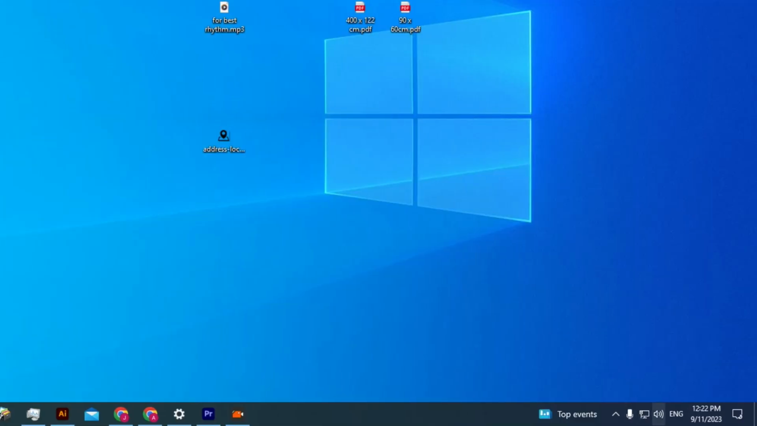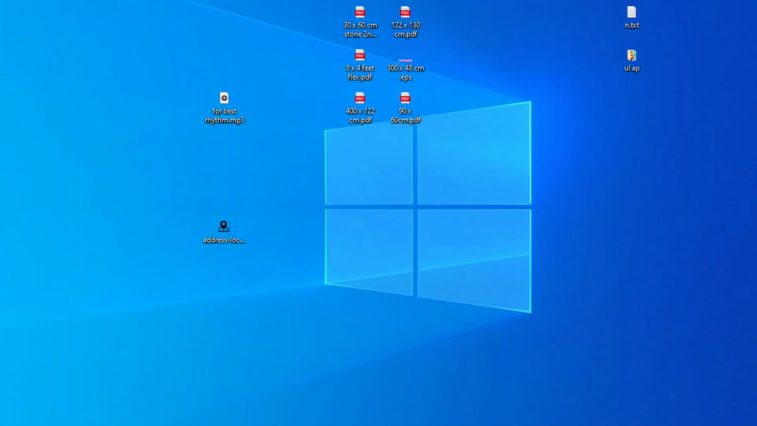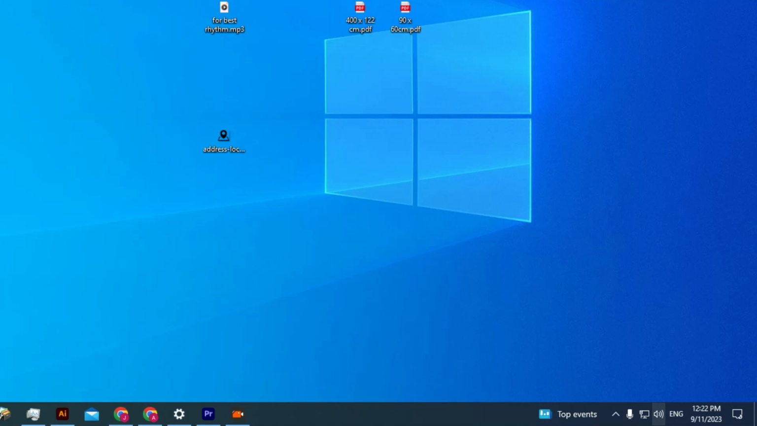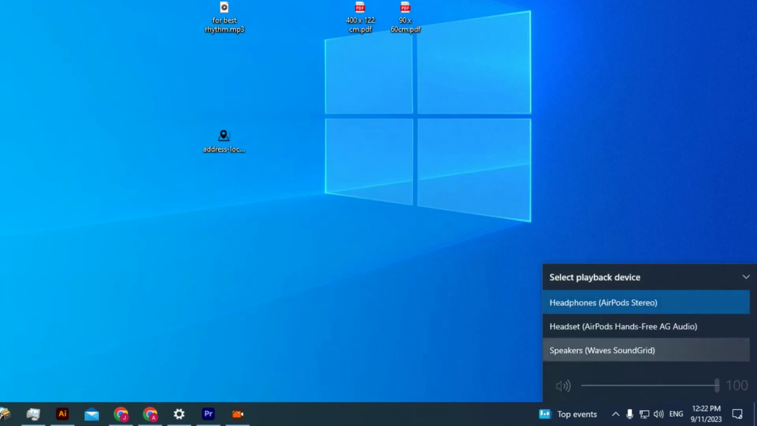PC has no sound. Let's fix it. Right click on the PC sound icon and here you will get some options. Select the sound system you have installed on your PC's default.